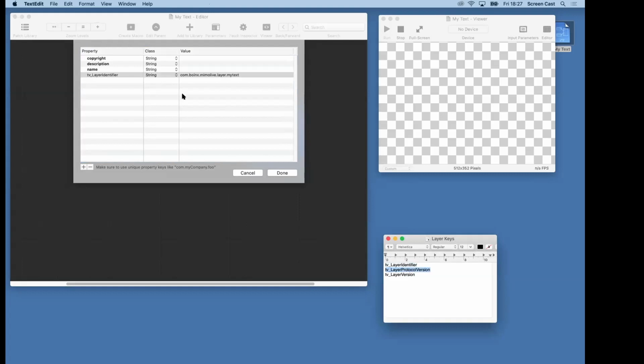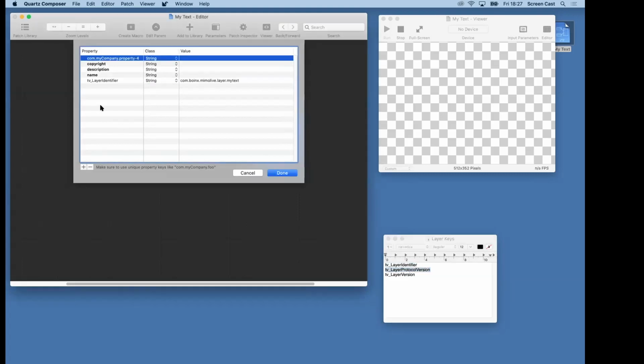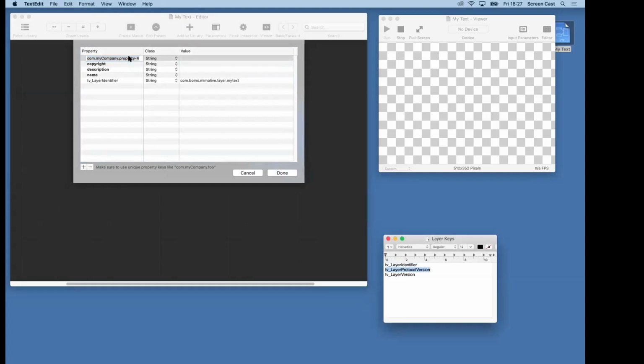So there's another key property that is, sorry, this is copy and paste.